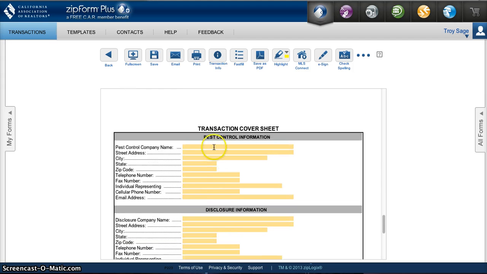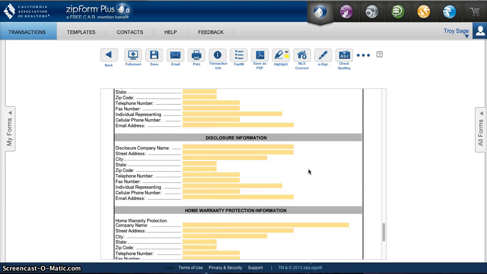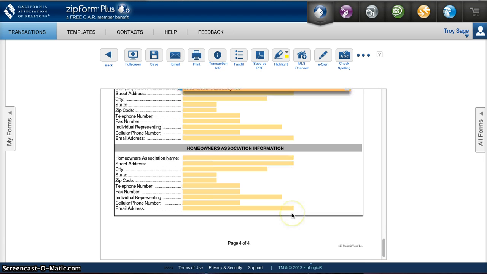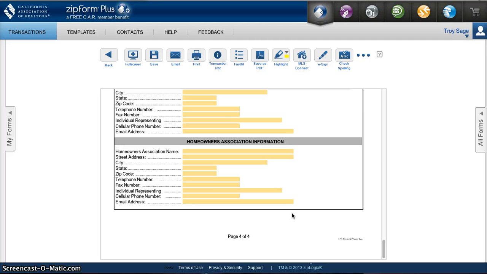The rest is pest control. Let's say you're going to use a specific pest control company. Put in all their information, disclose their information, whoever you're going to use. Home warranty company, whoever you're going to use. Homeowner association, if you know it, put it in. If not, no big deal.